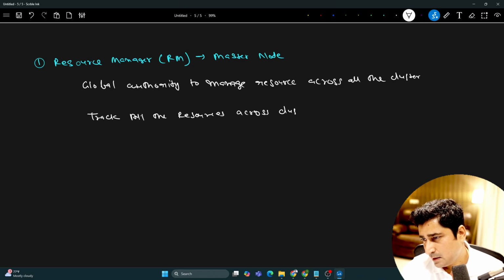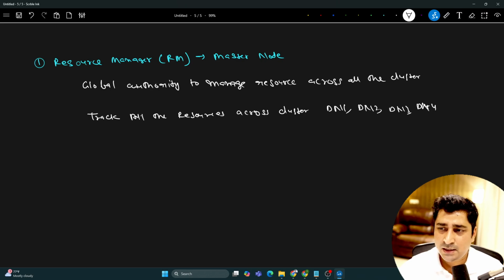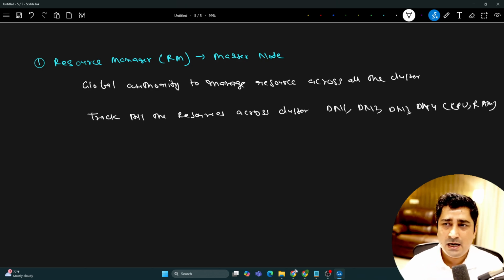Across the cluster, it means what resources are available in DataNode 1, DataNode 2, DataNode 3, and DataNode 4 as of now, as per this particular cluster. So it is going to track all of these resources. When I say resources, I'm talking about technically a CPU, which is compute power, and RAM. So this is going to track all of these resources.